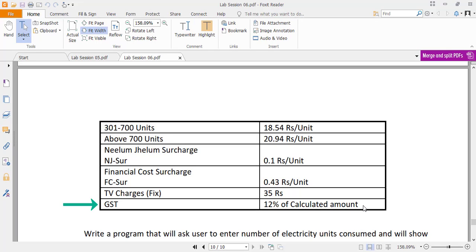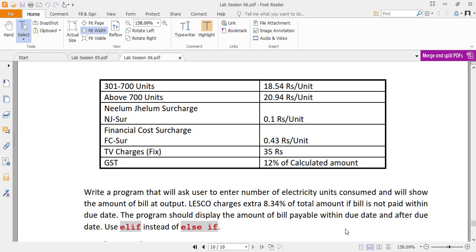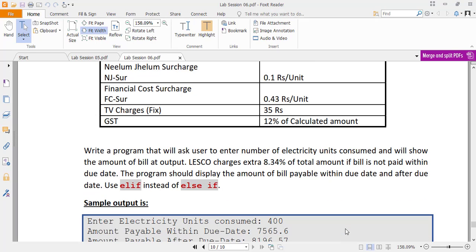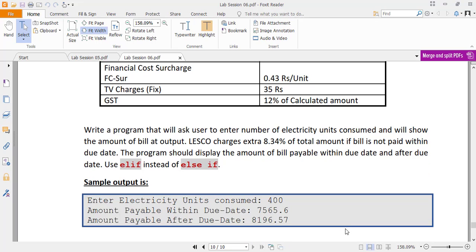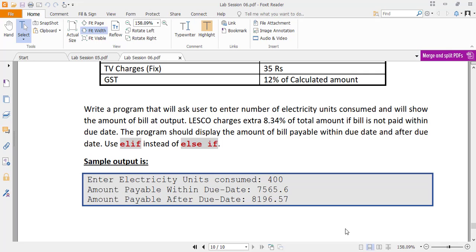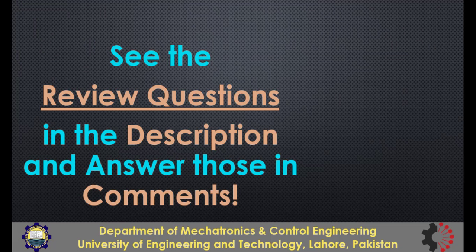How can you increase some variable value by 12%? Simplest is if you multiply a variable x with 1.12, whatever was the previous value of x, that will get increased by 12%. There is one more thing to do in this task. You know that for every bill there is a due date and if it is not paid by that due date, extra charges are imposed on the consumer. Those extra charges are 8.34% of the total bill amount. So your program will take the units from the user, will display the bill amount payable within the due date and also the amount payable after the due date. You should use elif instead of else if where applicable.